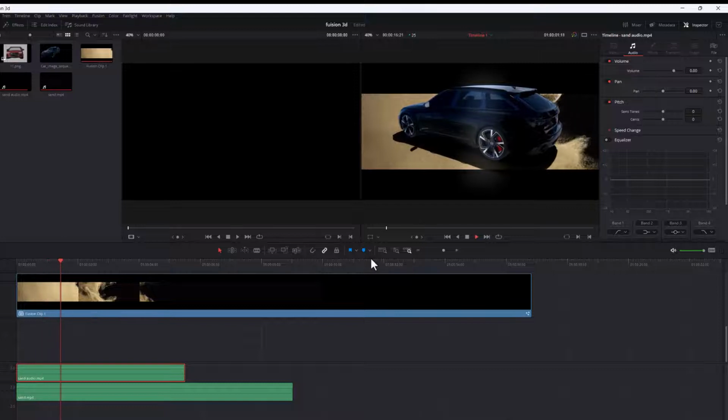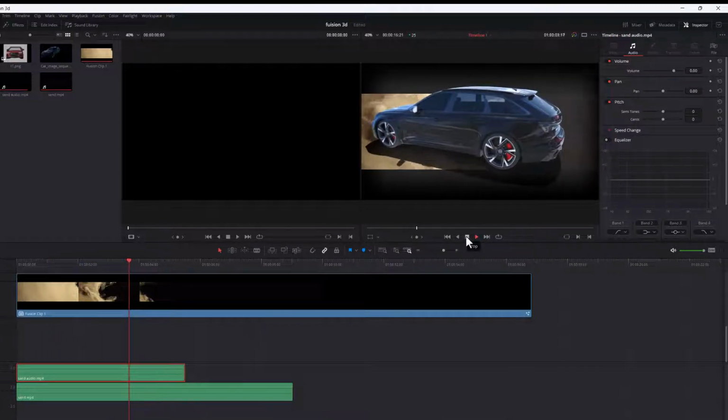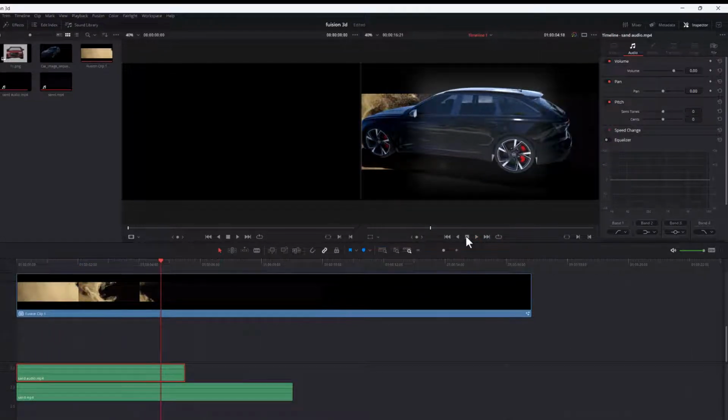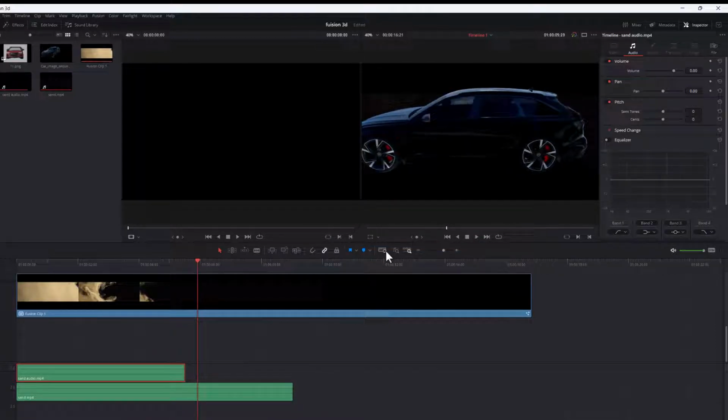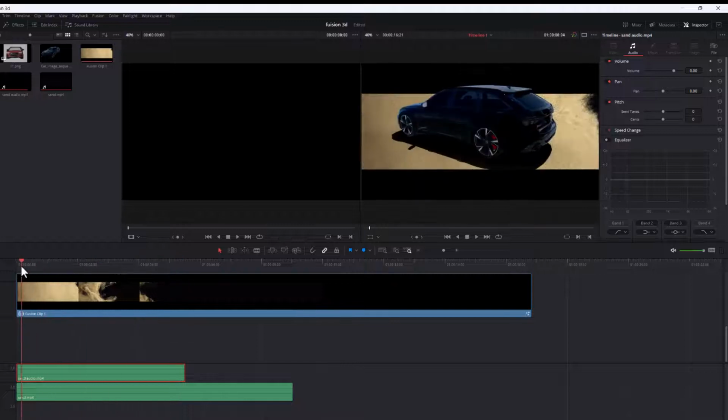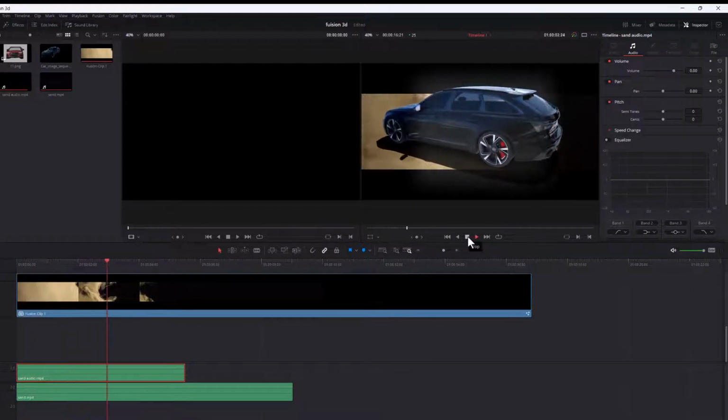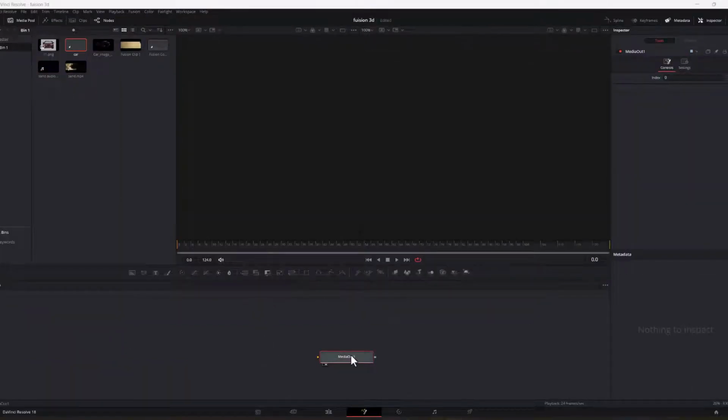So if we go into our Edit tab, you'll see everything working together now. We have the media of the sand, we have our sequence, we have the audio, and now we also have our rectangular keyframe, which reveals the stunning car from dark to light.